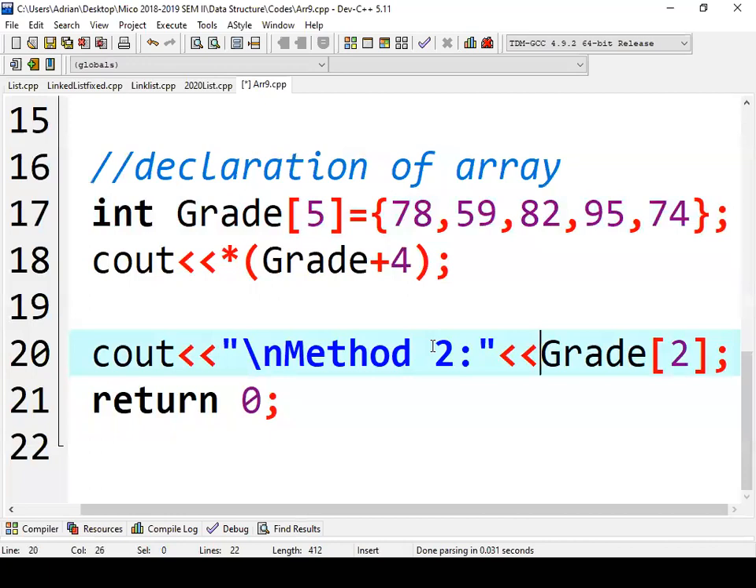And the array that we are using now is referred to as the 1D array. It's a one-dimensional array. So this is the one-dimensional array. Let me just run this.